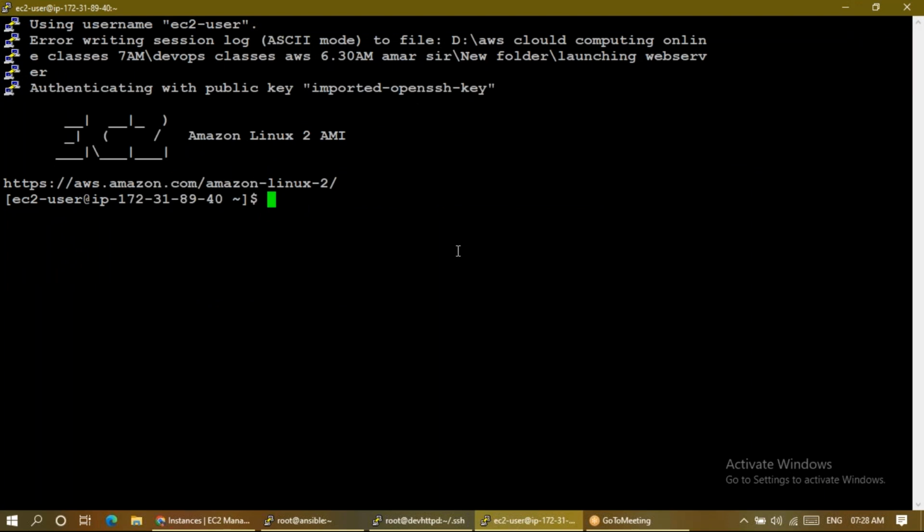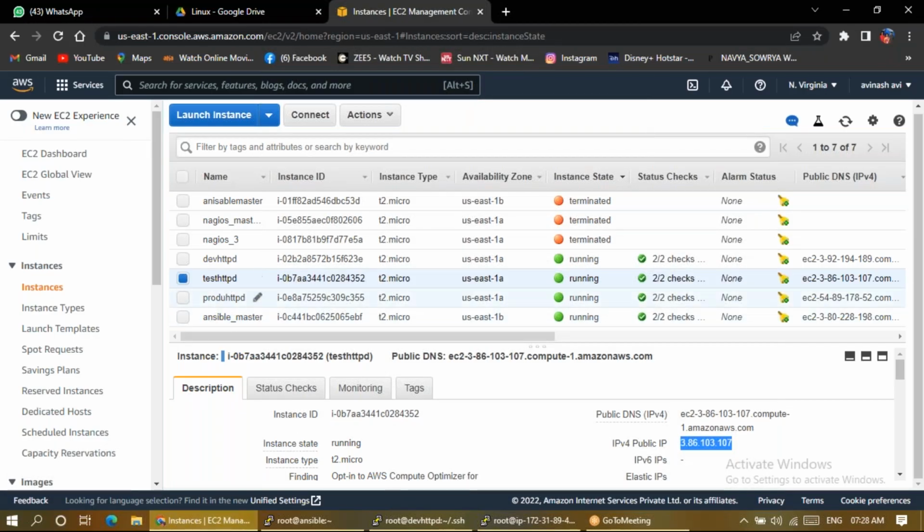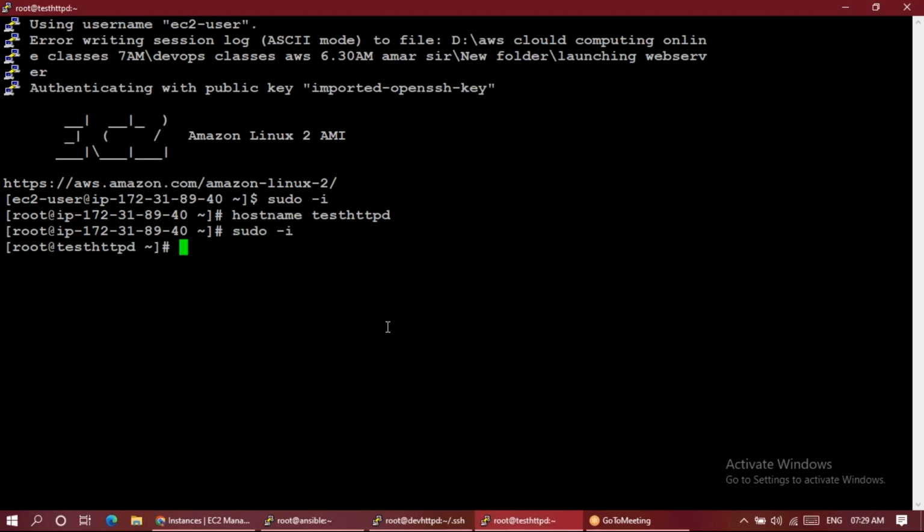How do you set the hostname? sudo hostname test. Is it the second server? Test. Are you sure? Second server, right? Just a minute. Test server, right? Make sure it is the same name. Test HTTPD. Give the same name. Then there will be no confusion when you give the same name. One name there, one name here would confuse which server is which. So relogin to reflect the name.